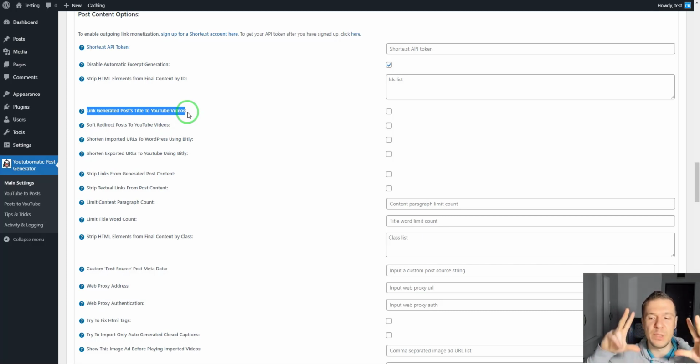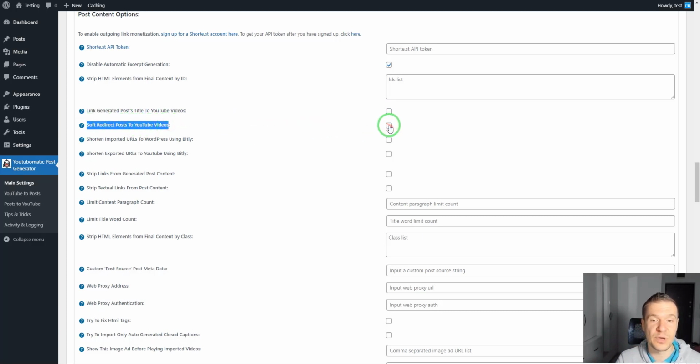So you will be having multiple blog posts on the front page of your site, and those posts that are displayed on your front page will not link to your blog post that was created on your site, but will link directly to the YouTube video. So this is the feature to have if you want to create an aggregator website where on your front page you will be displaying only links to YouTube videos that you imported. Soft redirect post to YouTube videos. This will redirect posts that you created to YouTube videos that were imported.